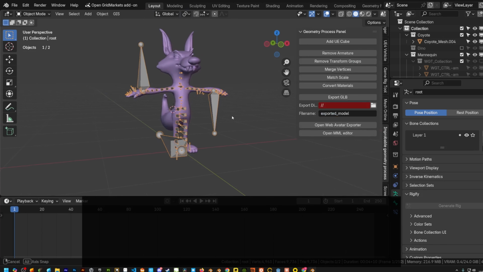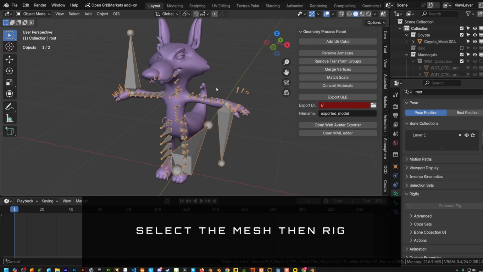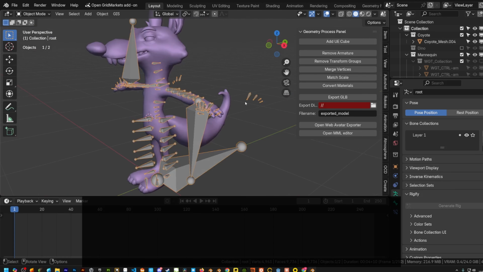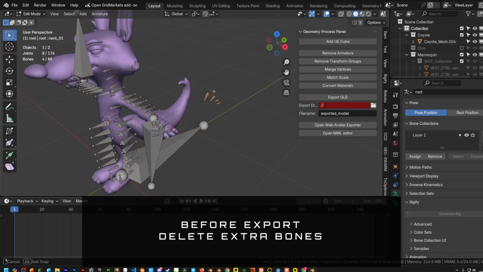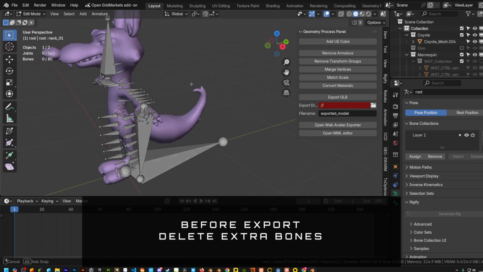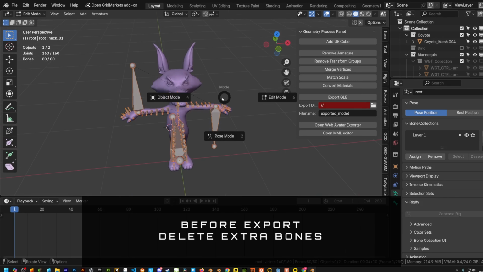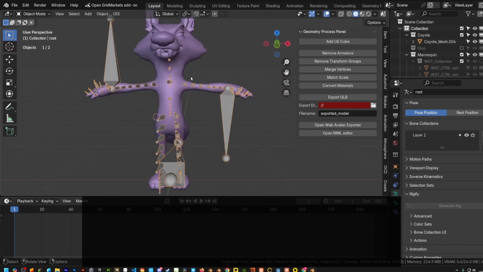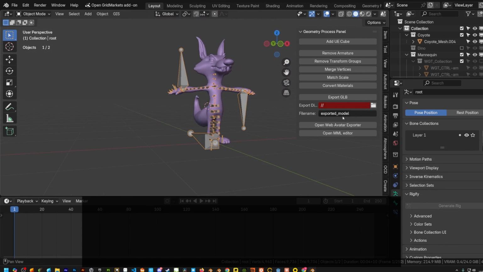So first we want to select both. And before we export, we want to do one quick thing. We have these extra finger bones. What we want to do is just tab into edit mode, and delete those bones. It's okay if they're missing, it's really not a problem. The naming will work everything out. Okay, so now we can export our model.